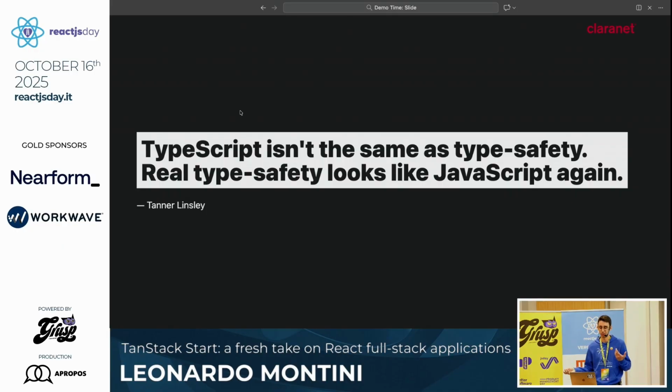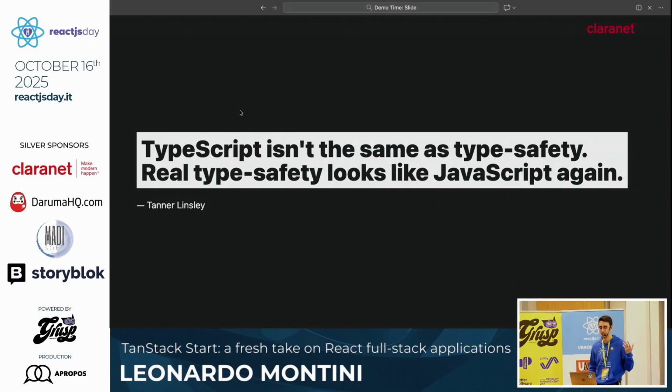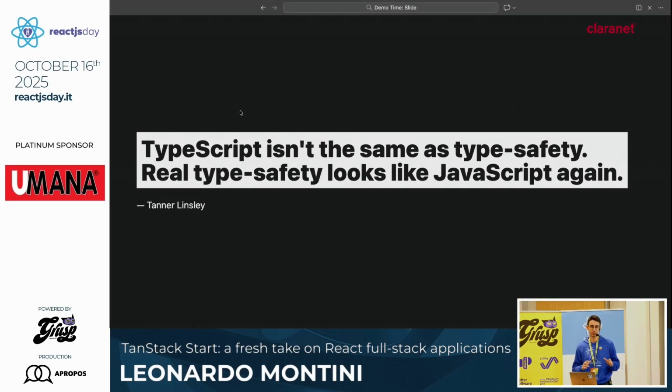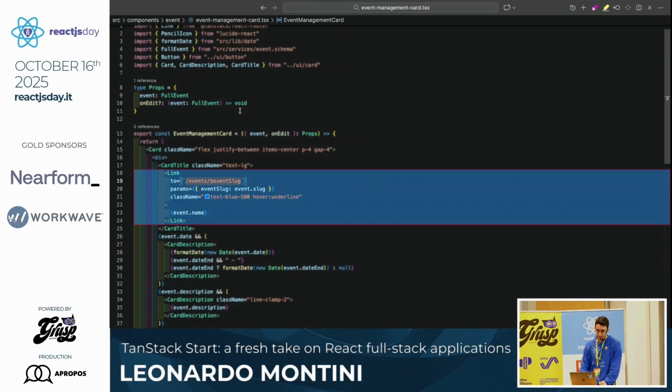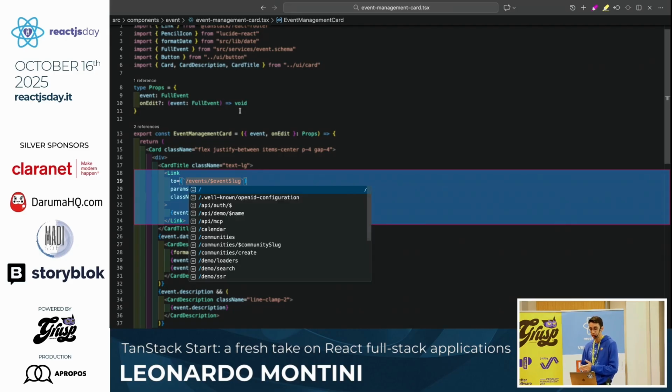That's kind of a quote I stole from Tanner, the creator of the library, that TypeScript isn't the same as type safety. Real type safety looks like JavaScript again. And keep that in mind, the second sentence, because I'm going to prove that, and it's going to be cool to see. For example, here, that's a link component.